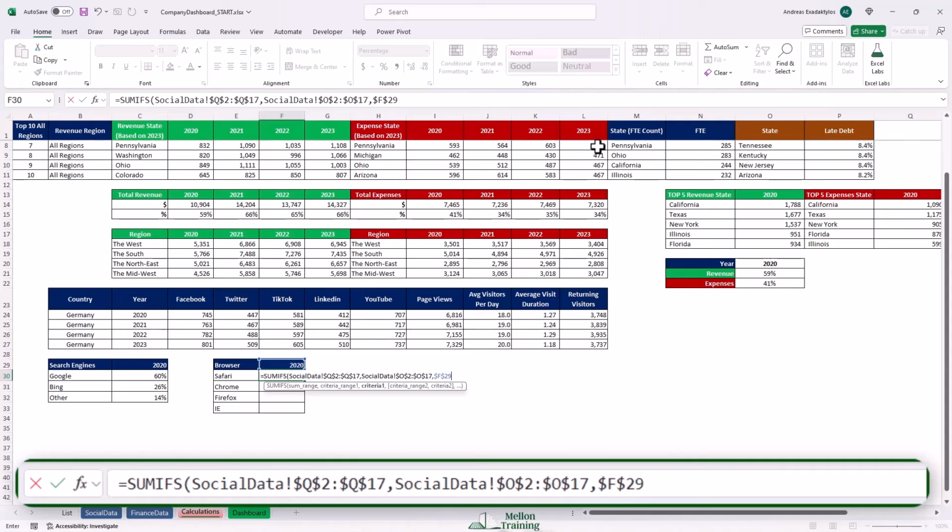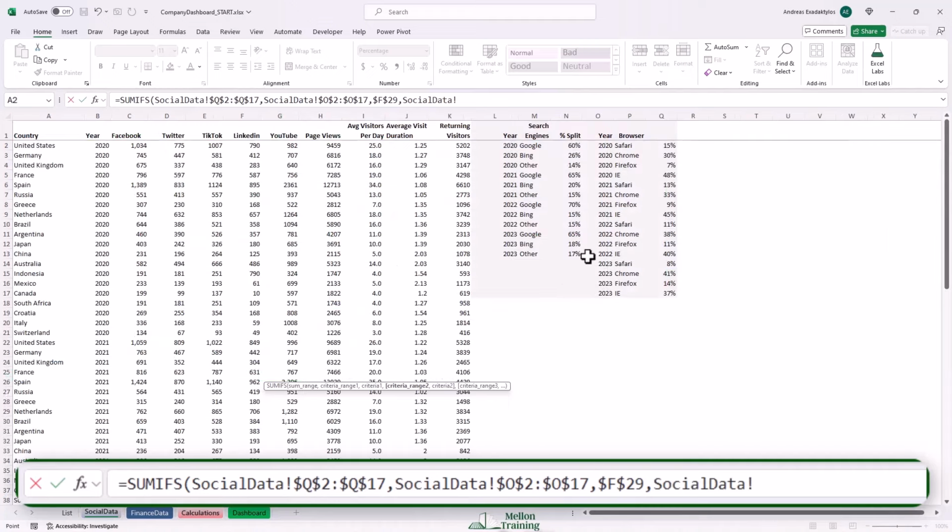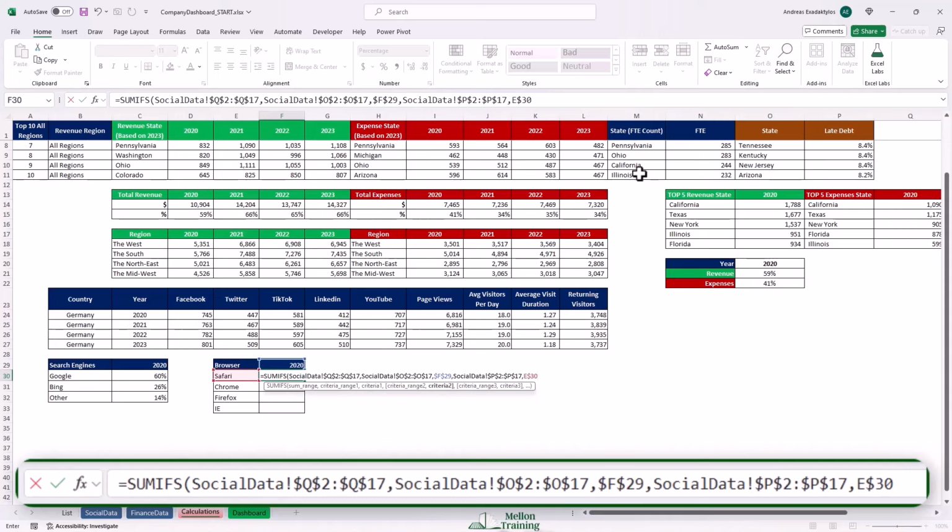We'll type a comma and we'll go back into our social data. And we'll grab our browser information. So let's highlight the cells from P2 to P17. This is the second criteria range. Press F4 once again to lock the cell range and comma again. For the second criteria, we type E30 and we'll press F4 once, twice, 3 times. We'll close our bracket and we'll press Enter.